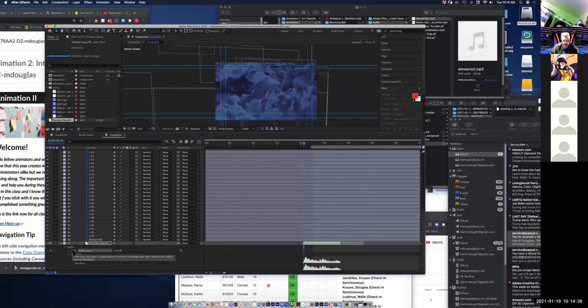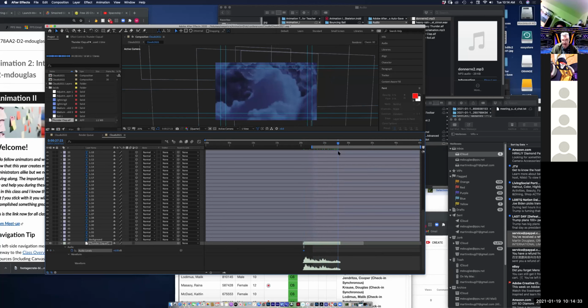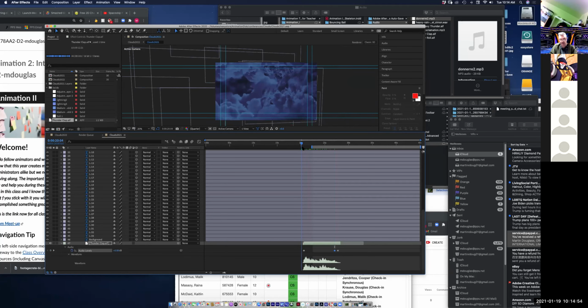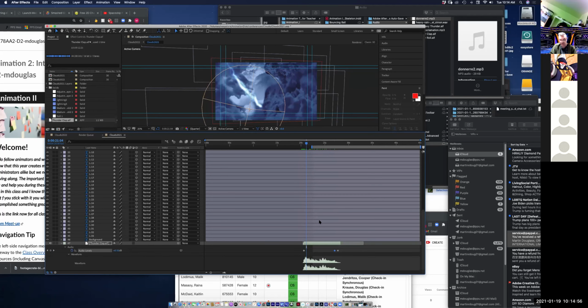I can change my audio levels. So if I trim it, now in reality, lightning and thunder don't happen at the same time. So there's a lot of room for, you know, artistic license.